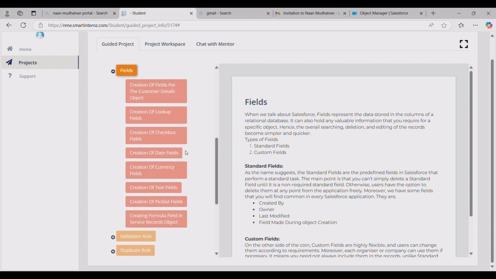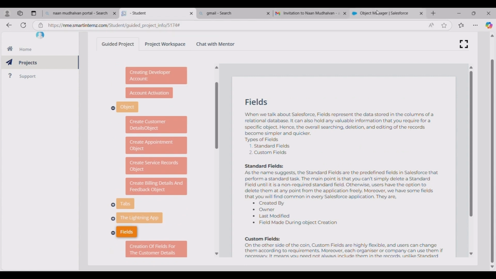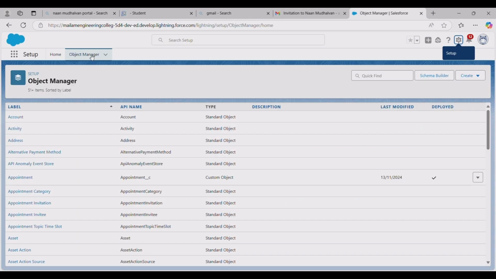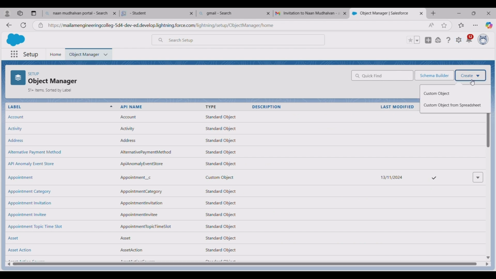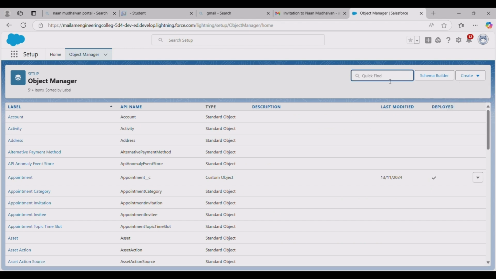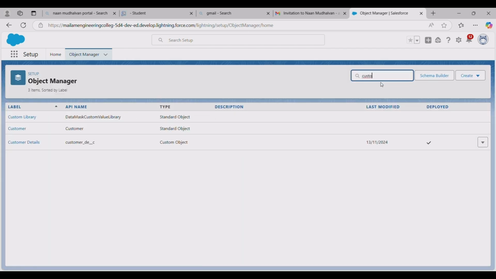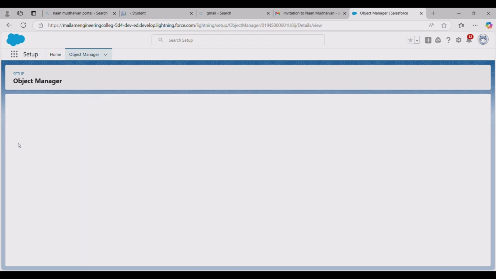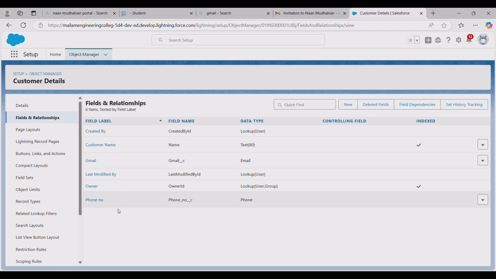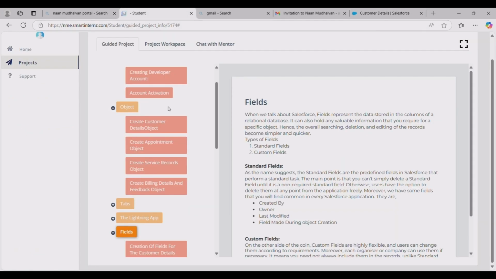And now let me go to the Salesforce workspace, and in setup object manager we have to click on create, and click on create custom object. But then I have already created it, so I'll just show how it is. Here is the customer details object, and in this fields and relationships there are fields which I have created for this object, which is given here.